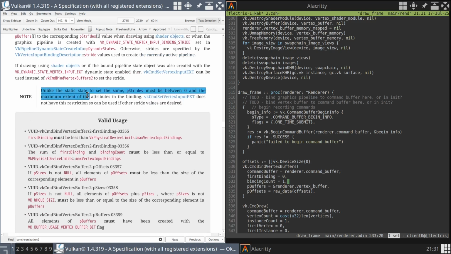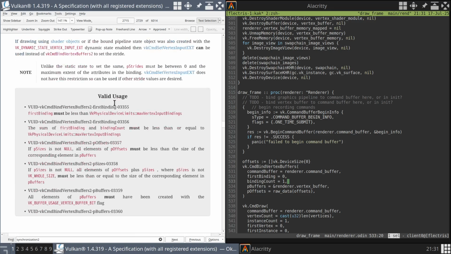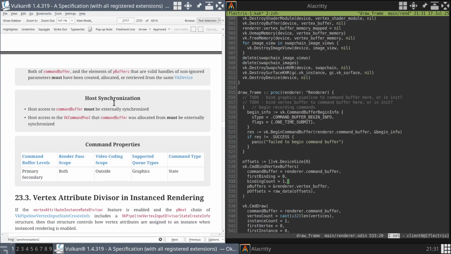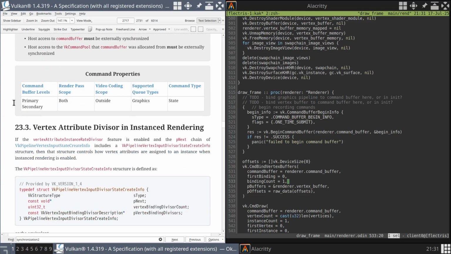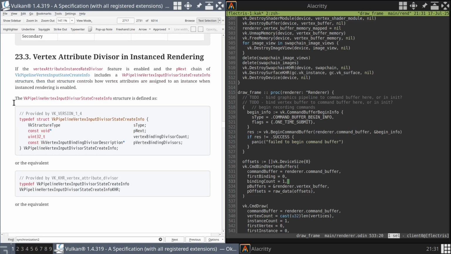What are you saying? Unlike static state, set to the same, pStrides must be between 0 and the maximum extent of the attributes in the binding. Oi. We may be in too deep, boys. I feel like my head is full. So we're going to ignore it and hope it just draws.